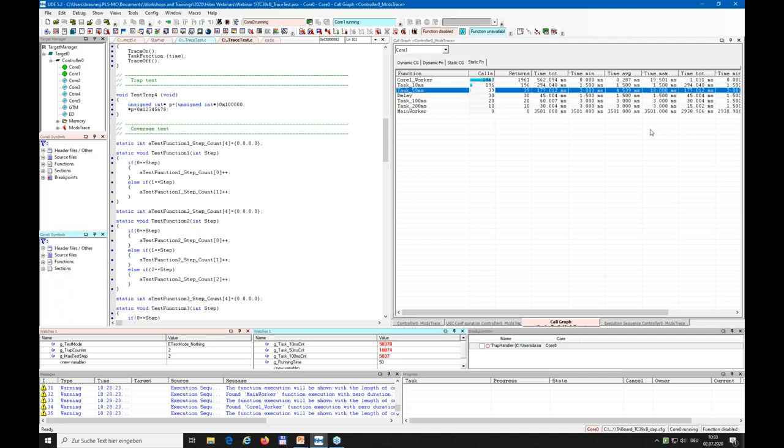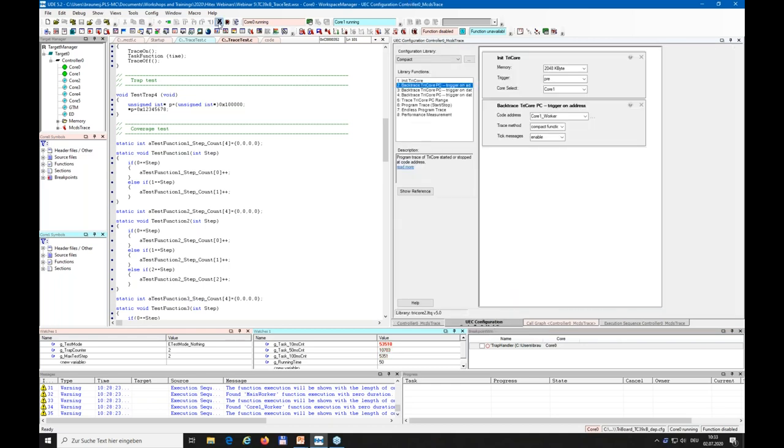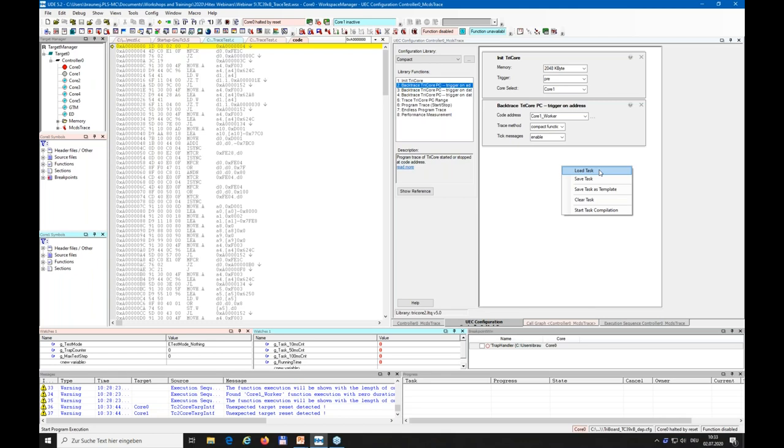This is very much too long for a 10 millisecond scheduling scheme here. So we have to investigate why this 50 millisecond task takes so long in some cases. And for that, I'd like to do some trace-based debugging again, with a much more sophisticated, much more tailored trace configuration. So I restart the application to show that and load a pre-configured task.